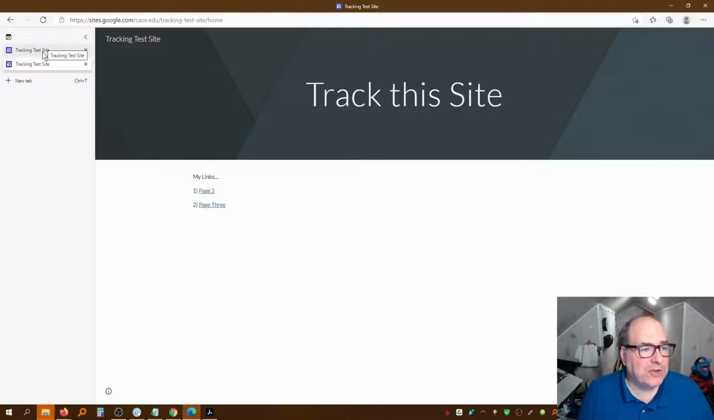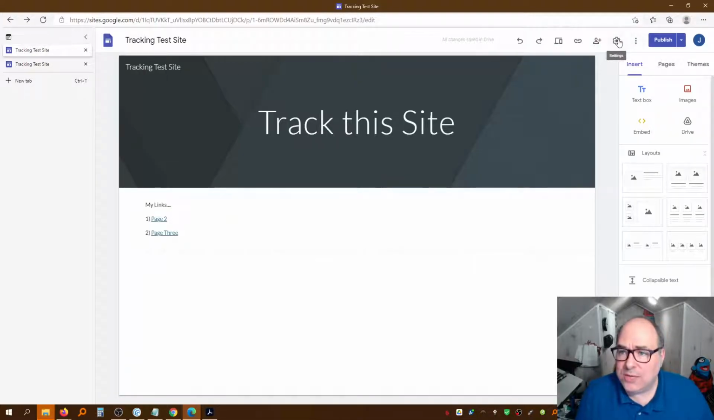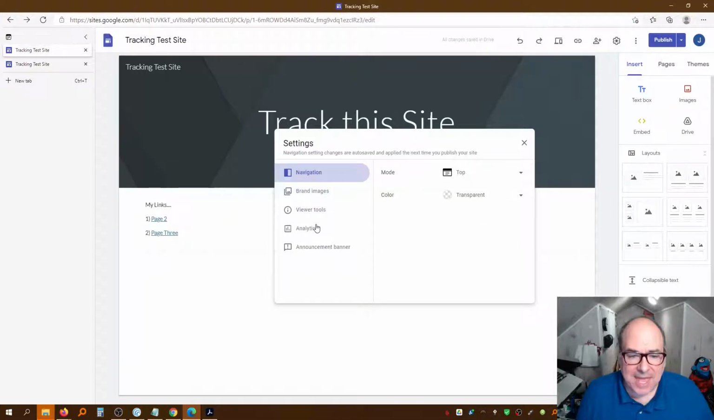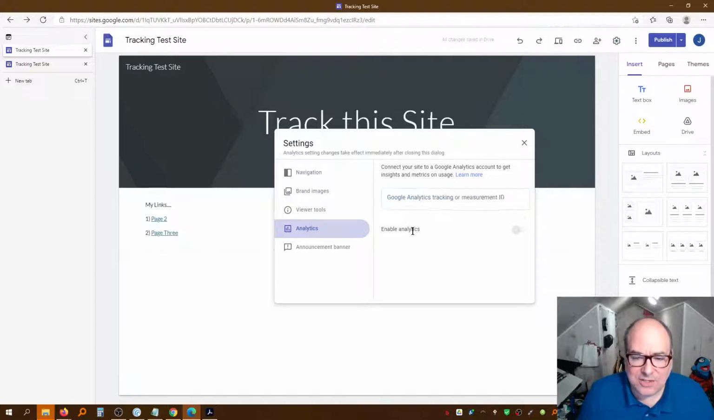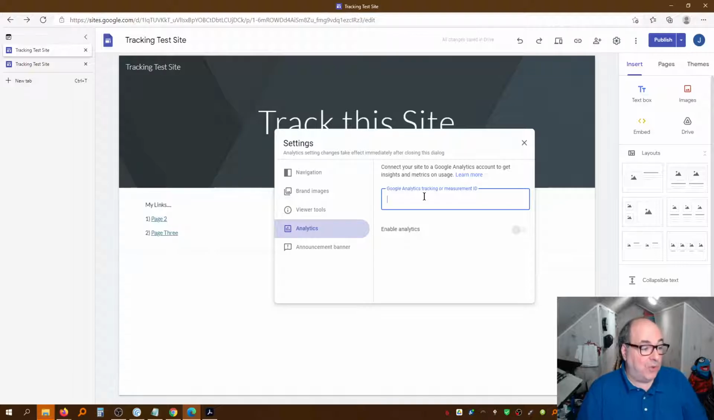Now, when I come over here to tracking that site, if I click on settings and I click on analytics, it's going to ask, what's your analytic code? And you're like, I don't know my analytic code. So the problem is Google Sites is really, really easy. Google Analytics isn't. And so I can't enable my Google Analytics until I have a Google Analytics code, which means I need to set up Google Analytics in my Google Analytics part of my Google app.